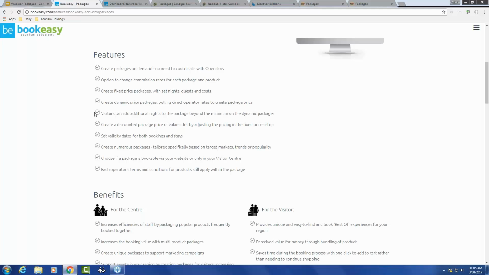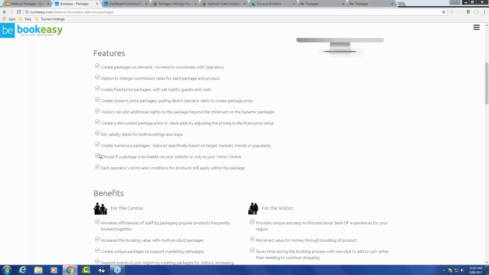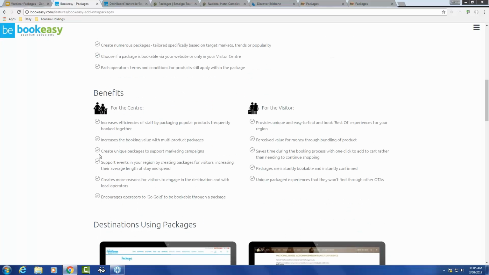Doesn't matter which type of package you choose, visitors do have the ability to extend packages and to go beyond minimum. You have the ability, as you will see with the fixed price packages, you can do allotments. You can also do discounted rates, which implies that the packages can be exclusive rates set up for the packages. You've got the ability to create as many packages as you wish. And with these packages, you can choose to make them bookable on your website and or your booking centre. Now, your operator's terms and conditions will still apply for each package.